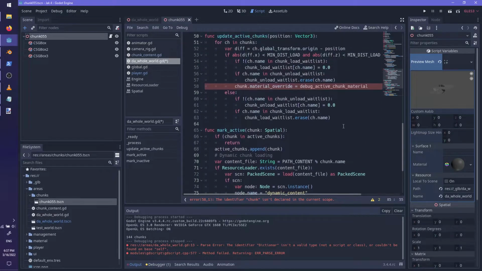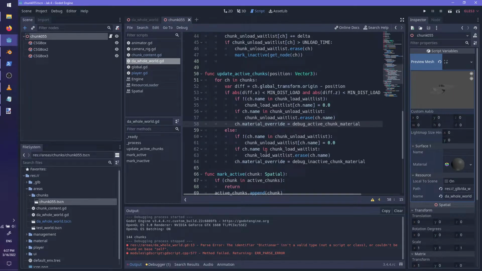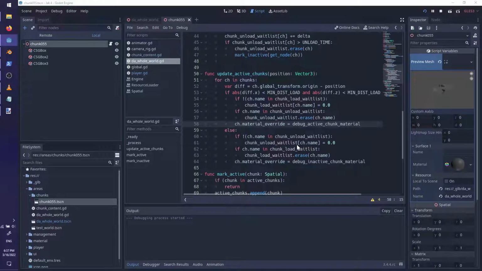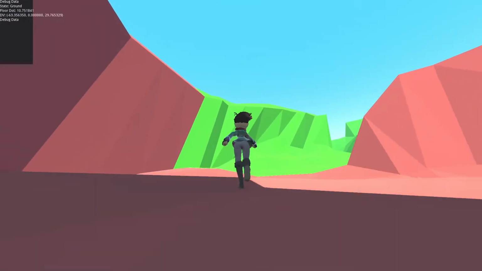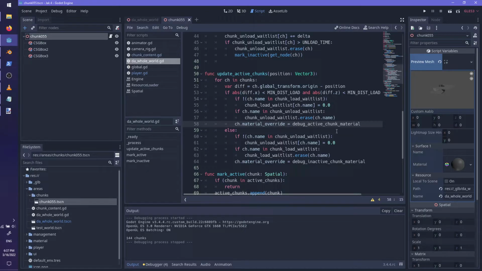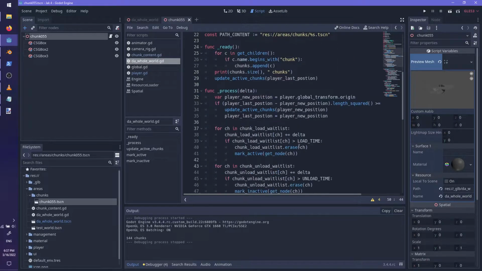So this way I can keep track of two separate things. One, I know instantly when I'm in the outer zone, or when it's supposed to be in the unload waitlist or loading waitlist. Did not work. I know what I'm going to do.